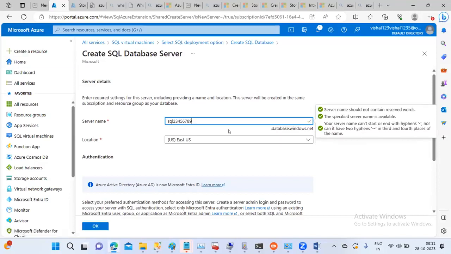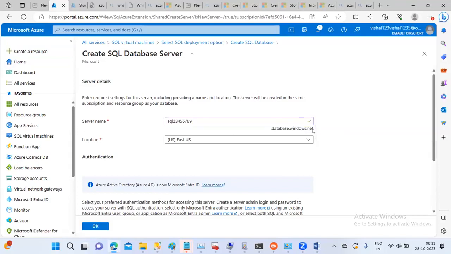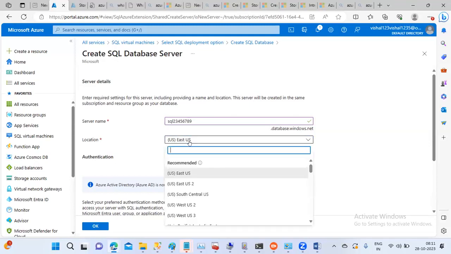Okay, and what is the extension for your SQL server? database.windows.net. Okay, it is by default for all the single DB and elastic DB models. Got it? So when you see the name as database.windows.net, then you have to understand that it's an Azure single DB or elastic DB. Okay, so then location, which location you have to choose, that part I have discussed already. Okay, let me go with Central India.